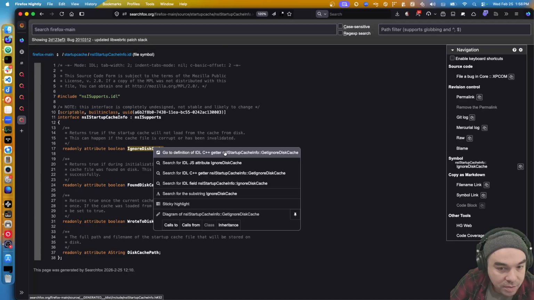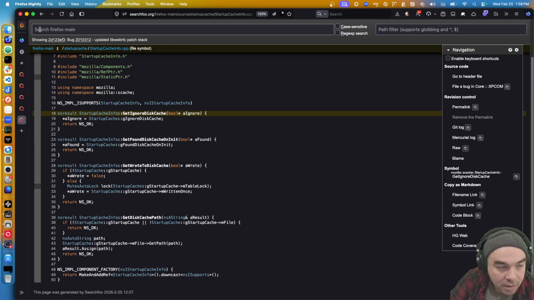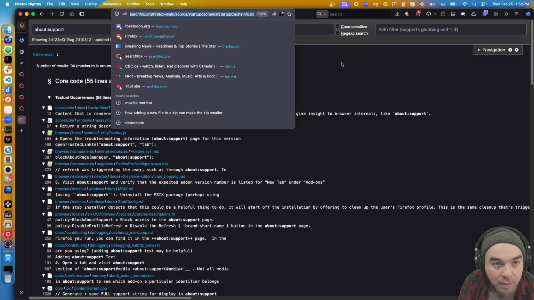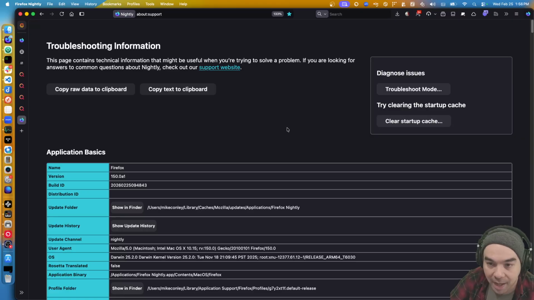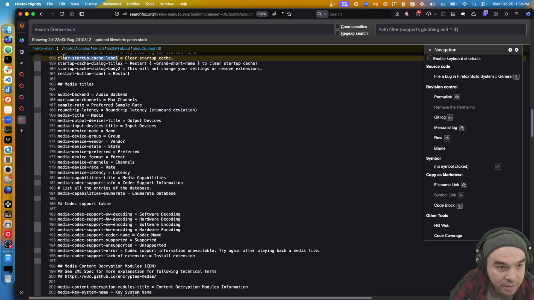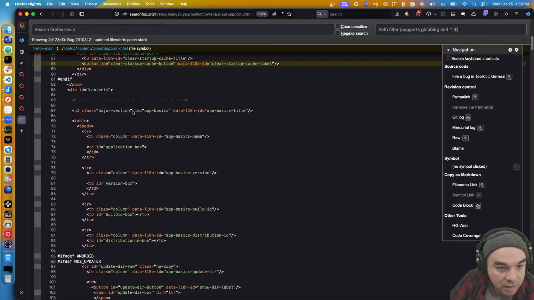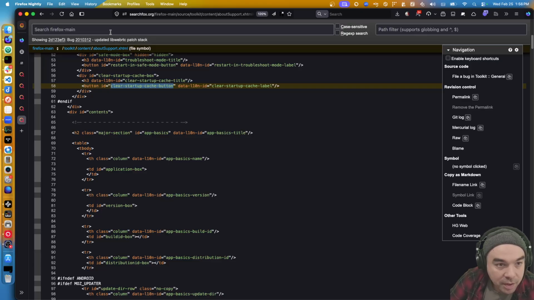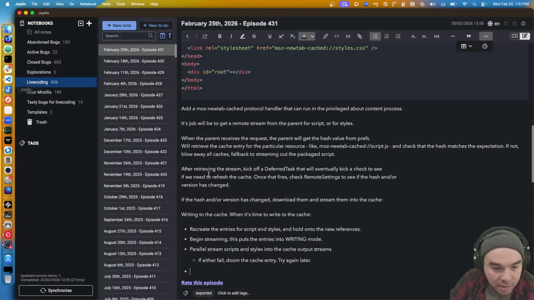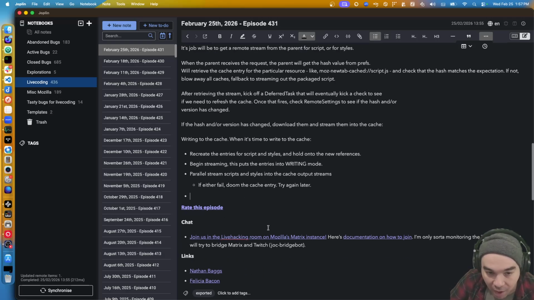ignore disk cache. I think there's like, because in about support, we have this button that's like clear startup cache. And what that does is, clear startup cache button. What do you do? No, it's just calling invalidate caches on restart. Yeah, I don't know. I'm sorry. I wish I knew. If either fail, doom the cache entry. Try again later.